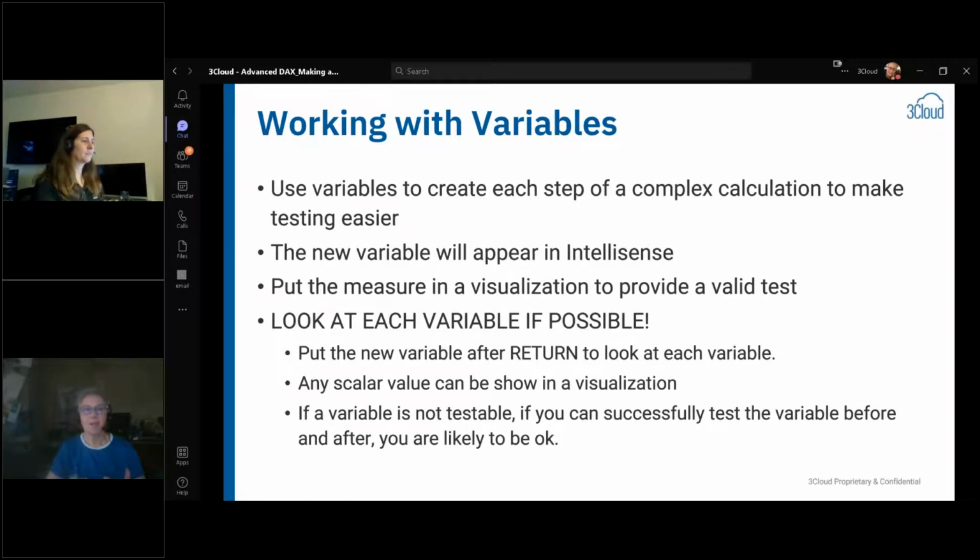One thing I love about the variables is that when you're ready to test it, you saw Jess do it. Below the return line, she started testing each variable by just swapping out the variable name. And once you've created the variable, the variable name that you created will appear in the IntelliSense.